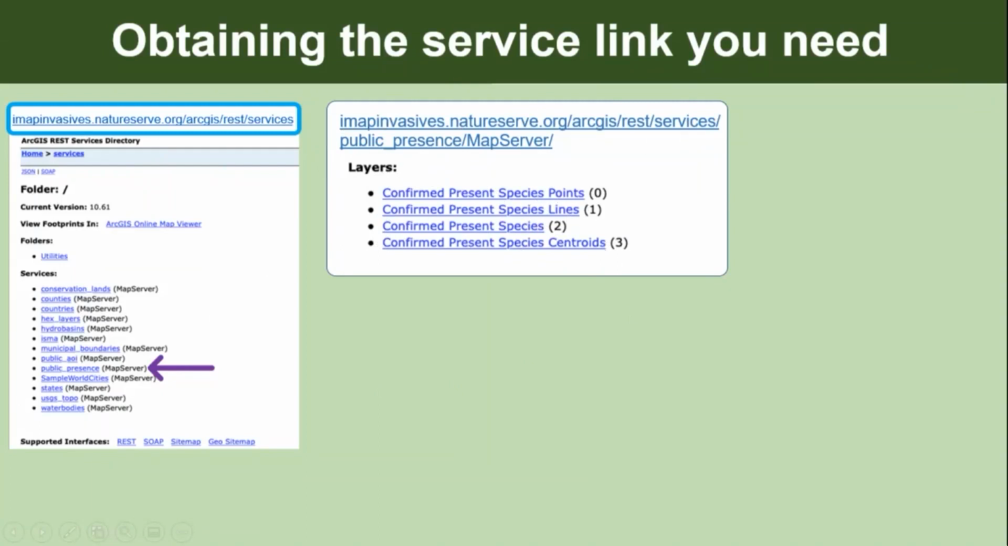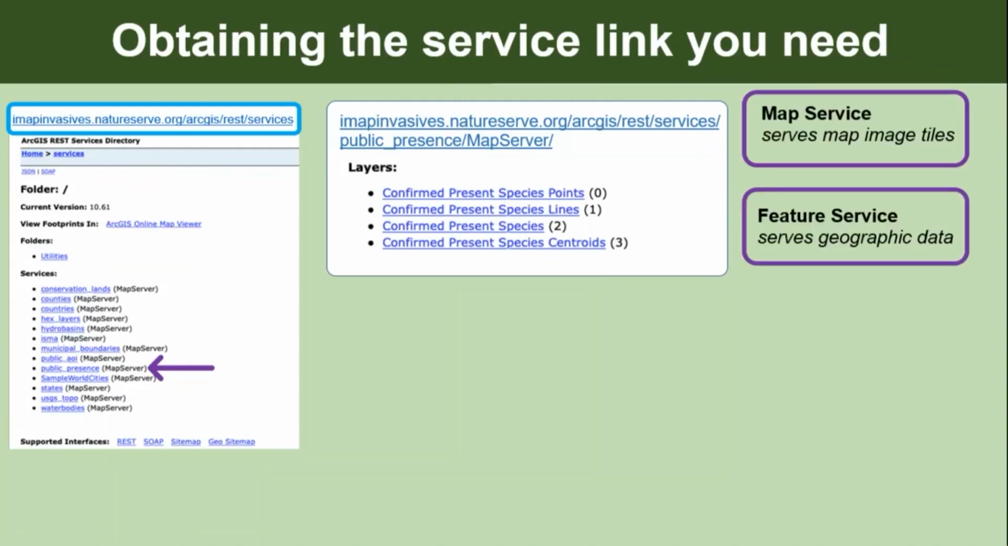That's kind of confusing at first glance, but it's actually important to think about which link you want to use. The top level link, which has all the different geometries, is a map service, which I mentioned earlier. That serves map image tiles, which load faster, but don't necessarily have full functionality. And then there are the feature services, which serve geographic data. Those take longer to load, but they have more functionality.